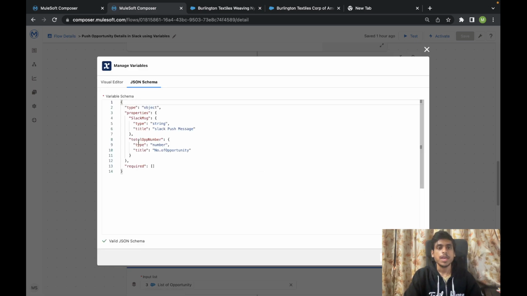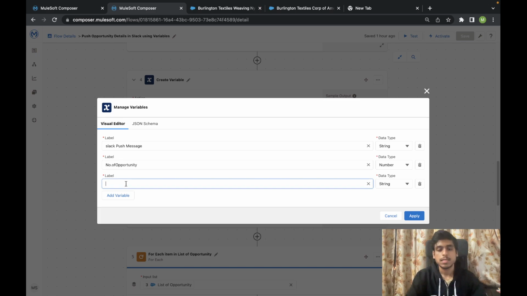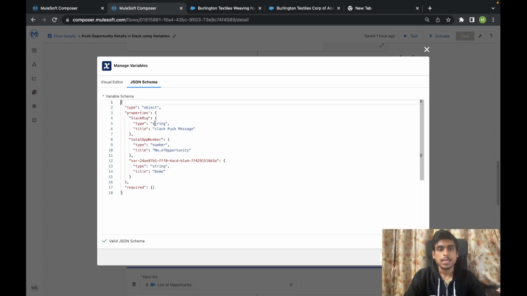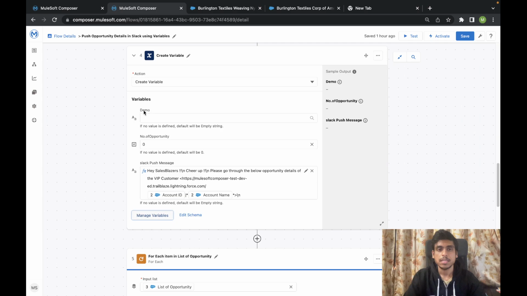There is also another way of creating variables. One is using a visual editor and the second one is using a JSON schema. I can use add variable and name it demo. We can see in the JSON schema, it has dynamically named my variable over here. You can also set this up by yourself, like this, and then demo. We can see the valid JSON schema. So there are two ways to create variables, one using a JSON schema, another using a visual editor. Then I can apply, and I can see the variable over here.